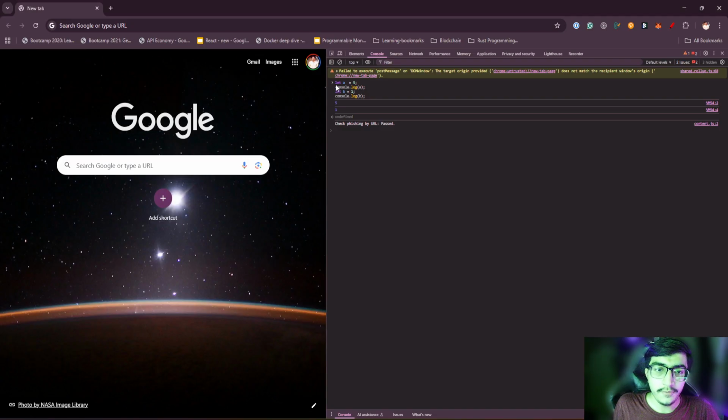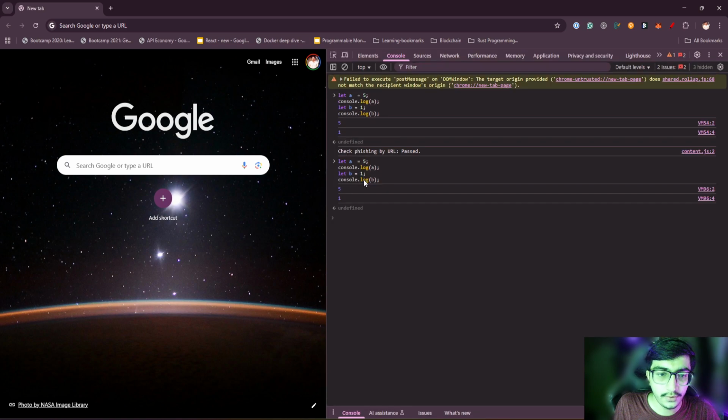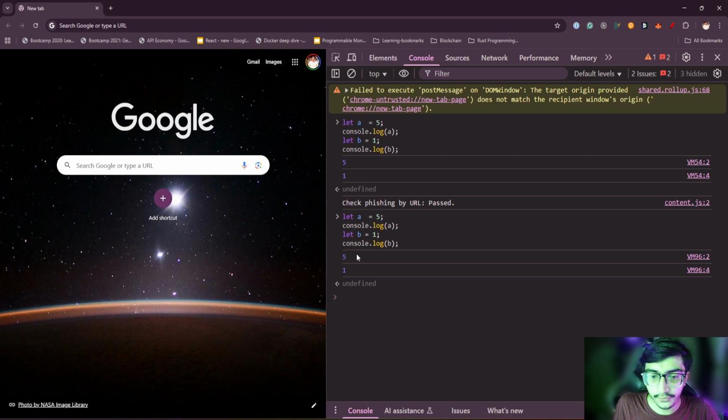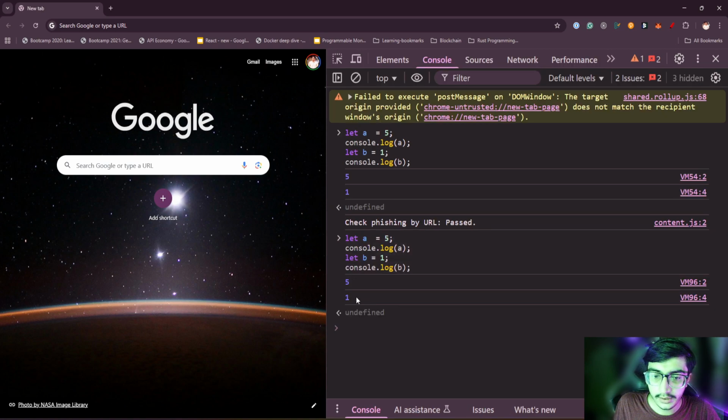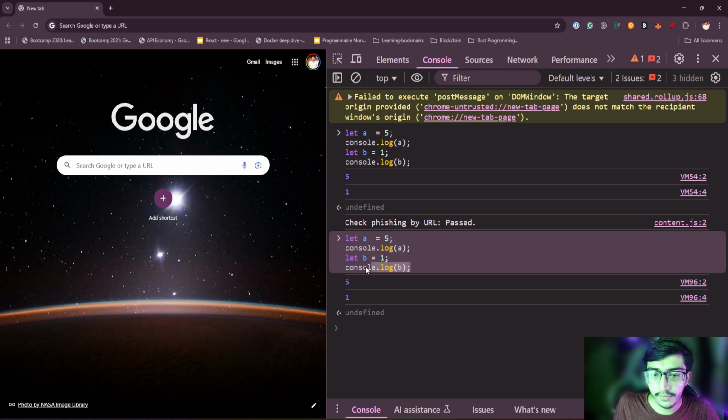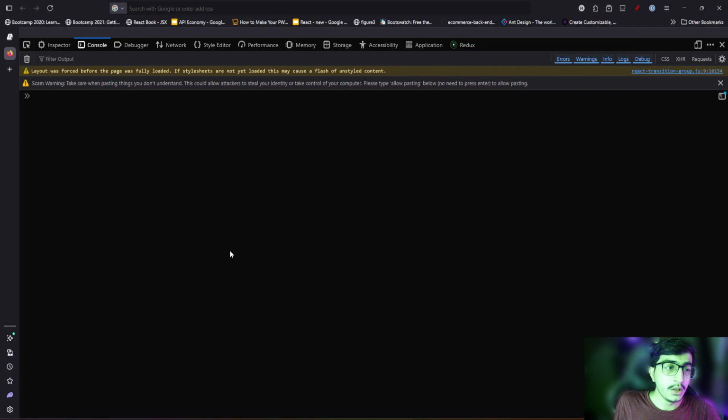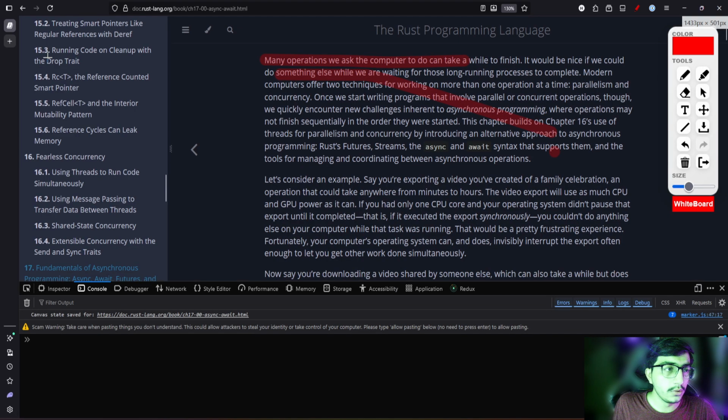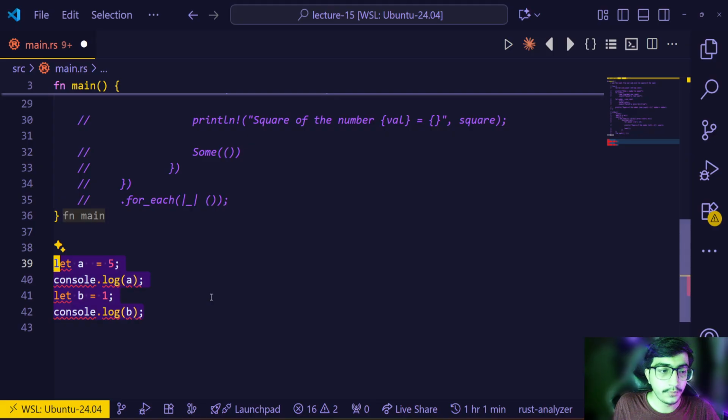Here you can see I have pasted this code, and we have 5 at the first place and then 1 on the second one: console A 5 and console B 1. Now let's move to VS Code.